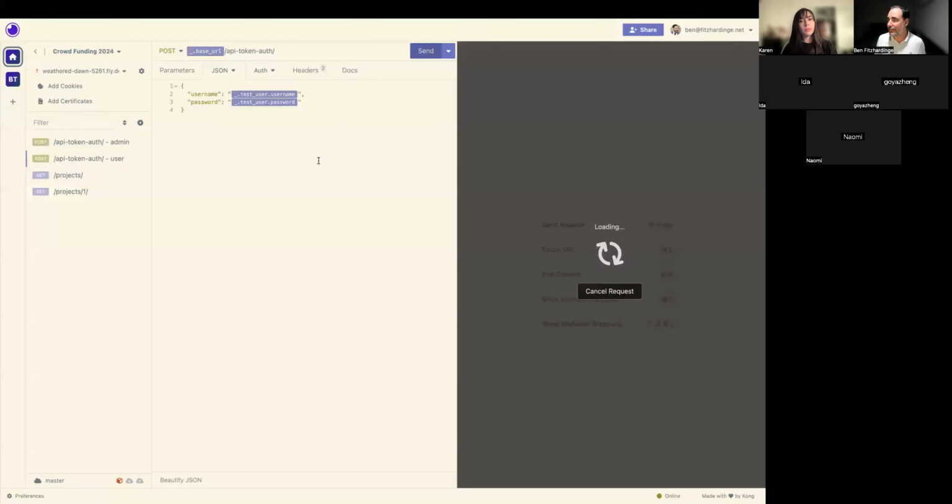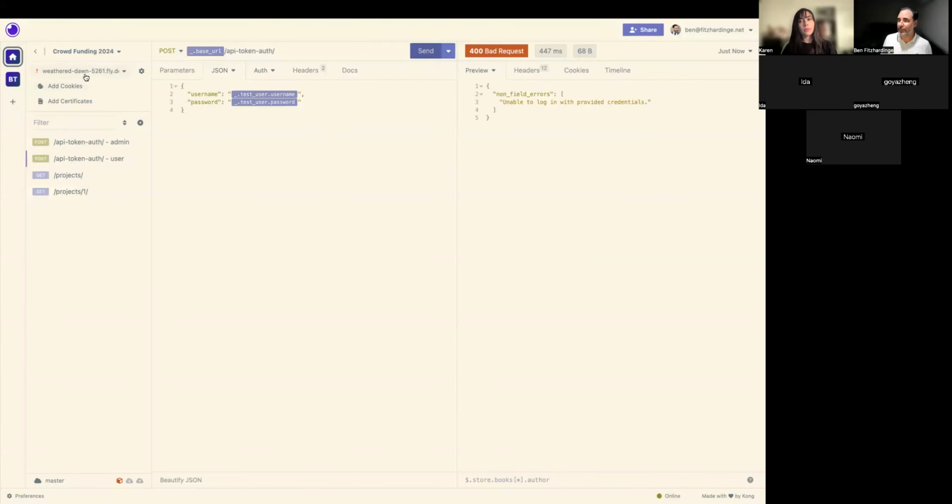I'm going to hit send. It's going to say unable to log in. So clearly I didn't make a test user for my deployed server. I'm sure I probably did, but I don't know what it is.